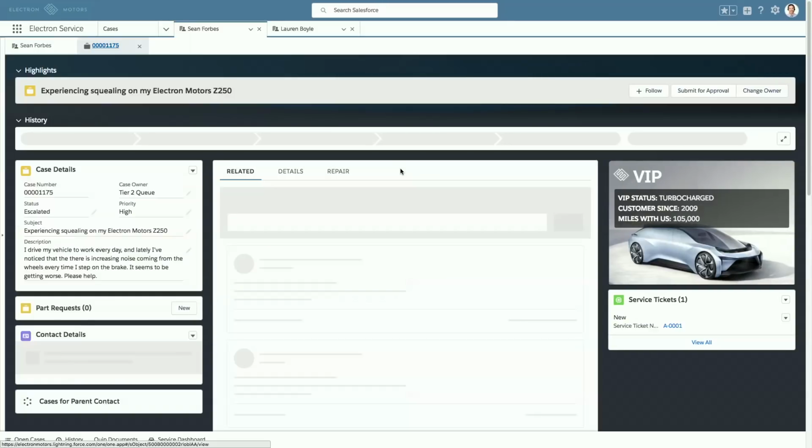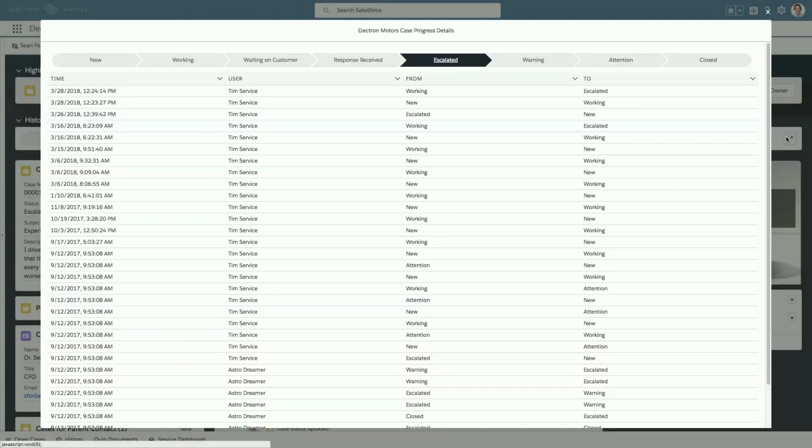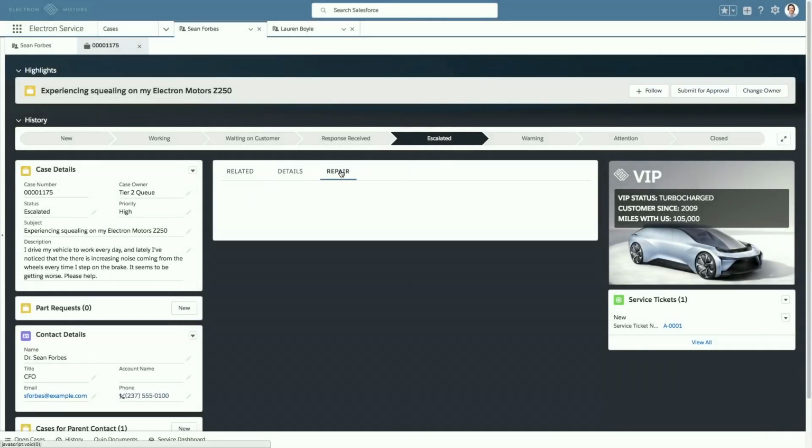Here we are. Sean is in fact a VIP, so the VIP status shows up for him. My history now is showing as a progress bar there. I can expand it and see the full table if I need to see all of the details of how that case has progressed. And then I can go in and take a look at that repair.